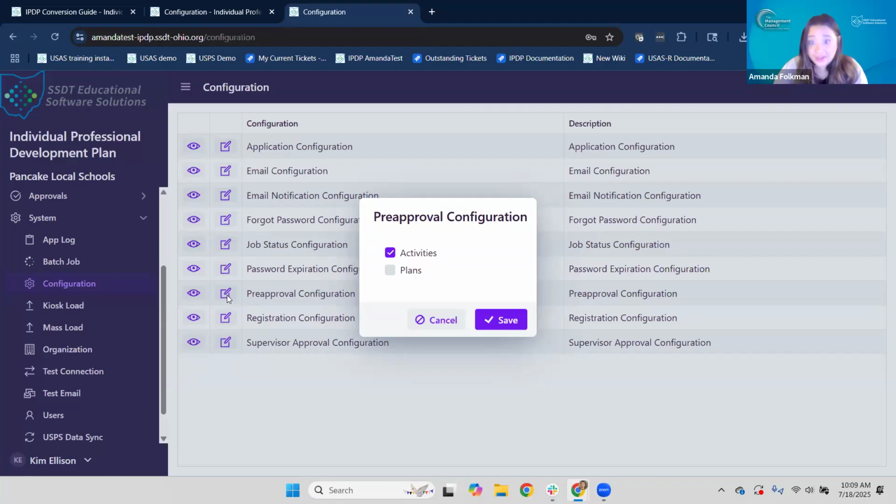After they attend the event and they have the agenda to verify they went, they would be able to update the activity and then submit it for final approval. And once it's finally approved, then it'll count towards their credits on their plan. So that gives them an extra step that they can do ahead of time to say, hey, is this okay?